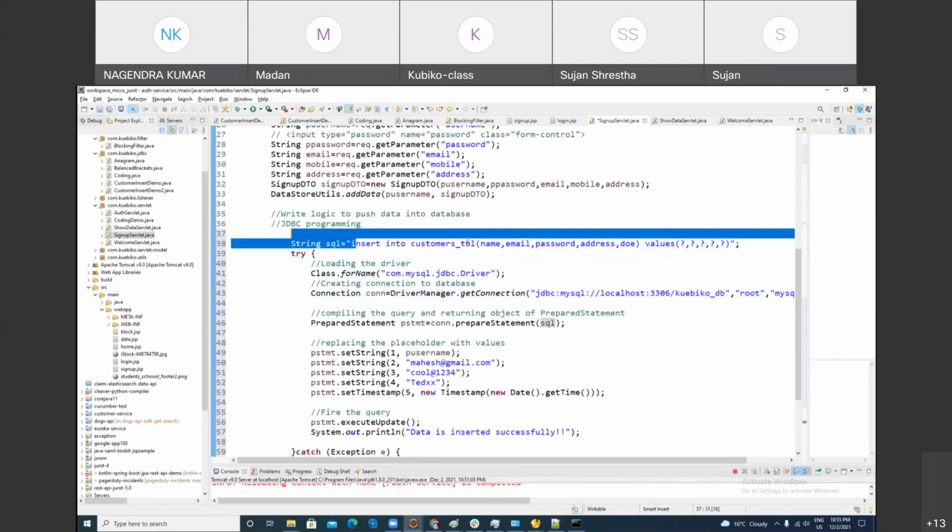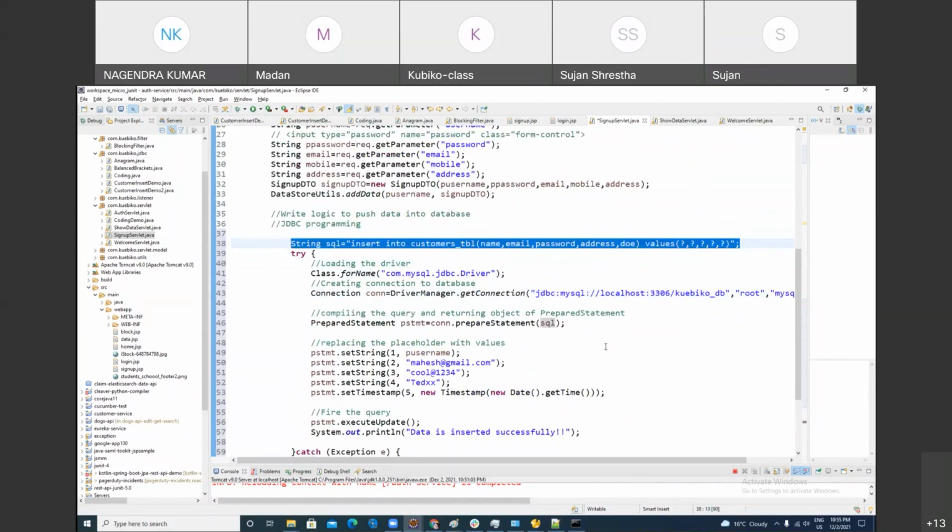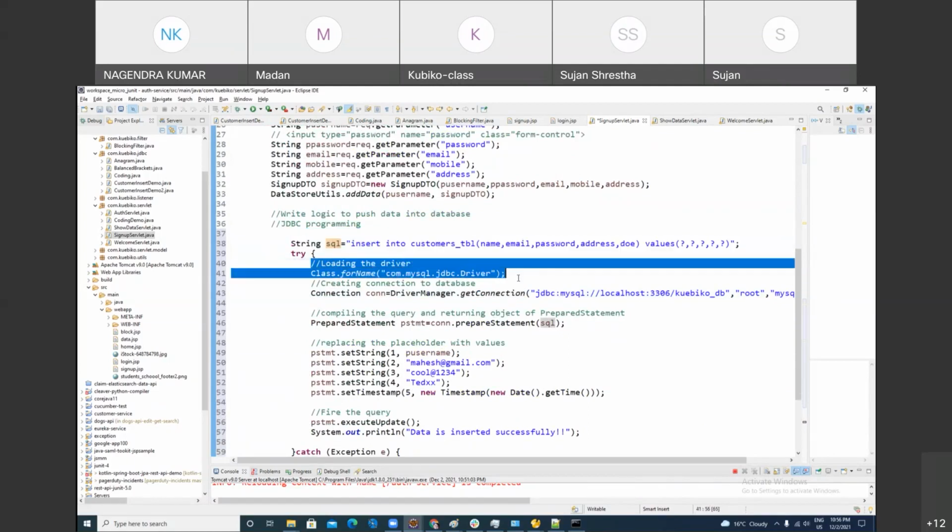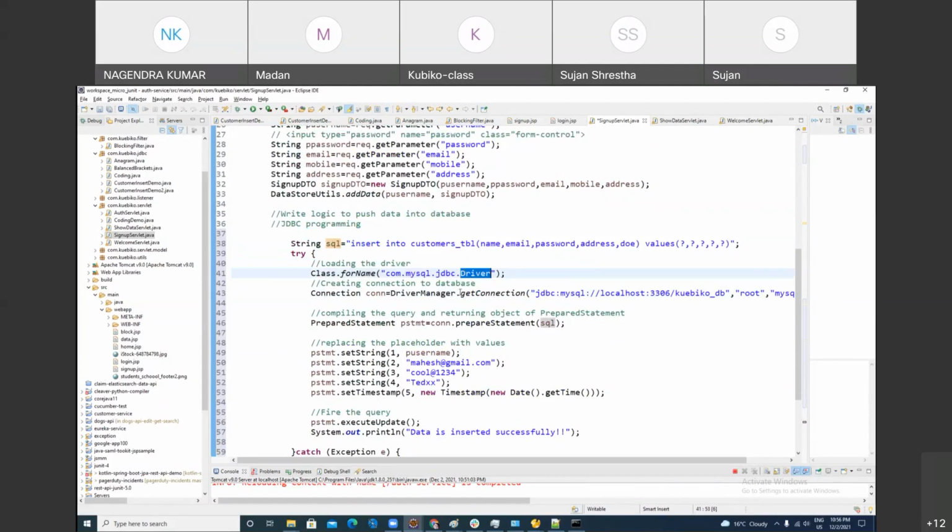Insert into table and columns. This query is clear to you, or shall I explain the query as well? Oh, it's clear. Thank you. Okay. Then we are loading the driver. Driver is basically a mediator between your Java code and database. So this driver will convert your JDBC call into a database call.